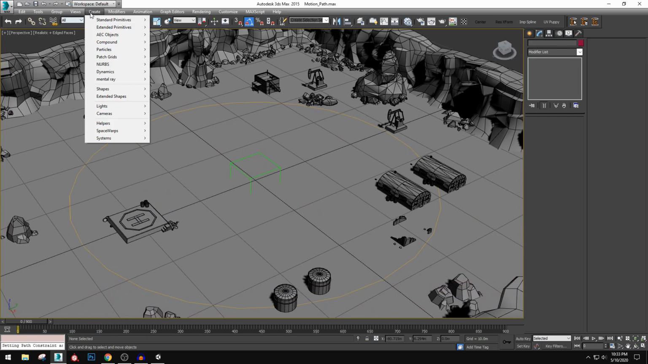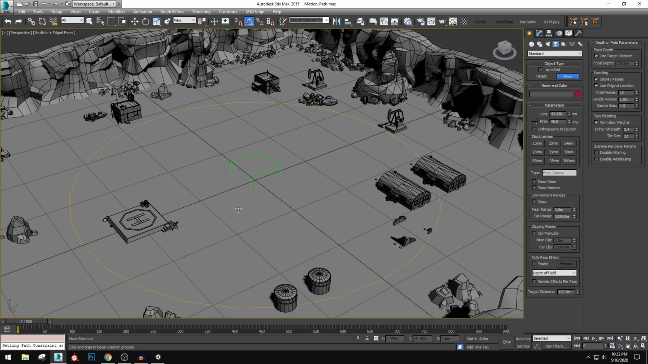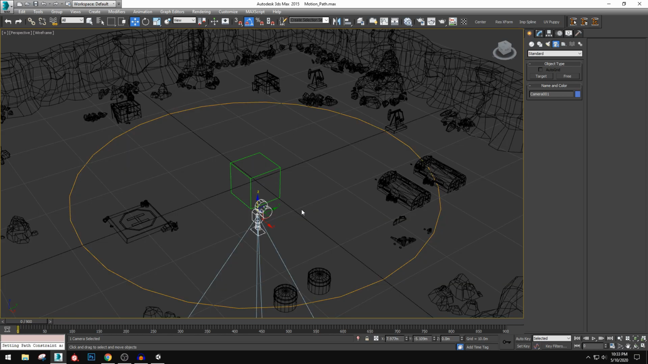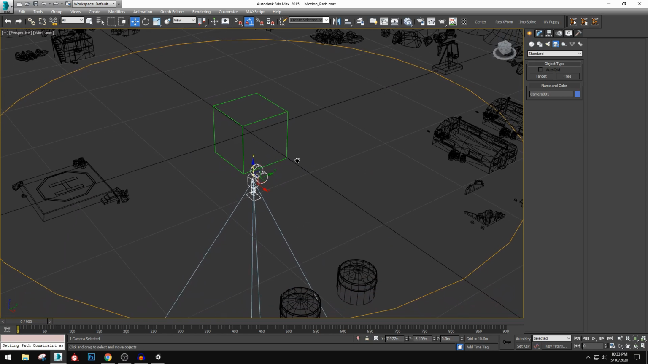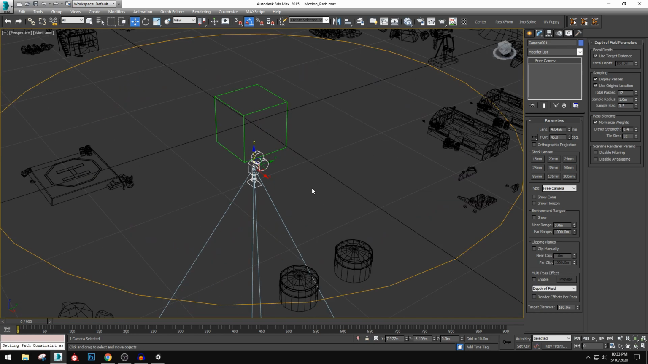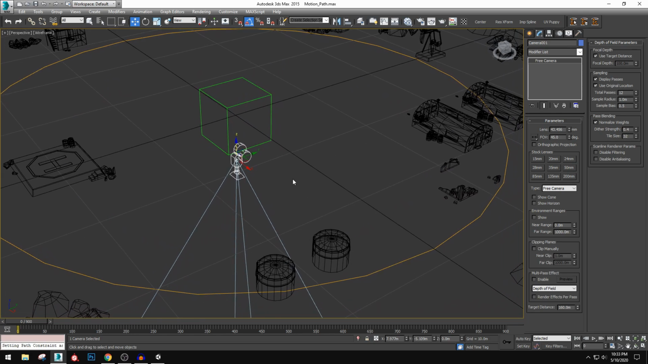Okay, and the next step we want to do is go to the Create menu here, Cameras, Free Camera, and just click left mouse, drag and let it go, and there it is. We'll hit W. Let's hit F3 on the keyboard to go to a wireframe. That's what the F3 key in 3ds Max does. And this way we can see what we've got going on with our camera here.